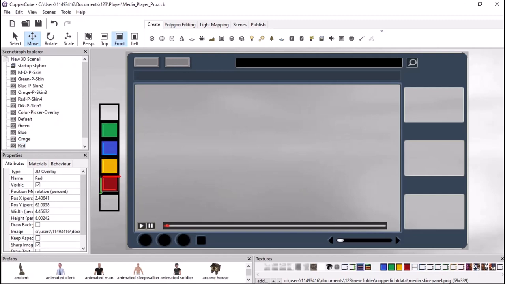So I'm heading over to Coppercube. This is the Coppercube pro version. You don't need to have the pro version. If you don't have it, you can use any version.